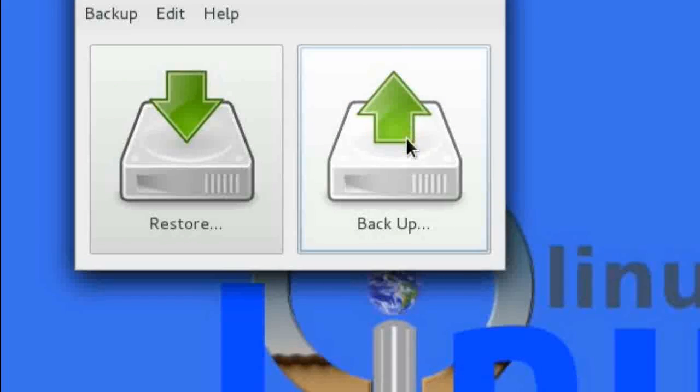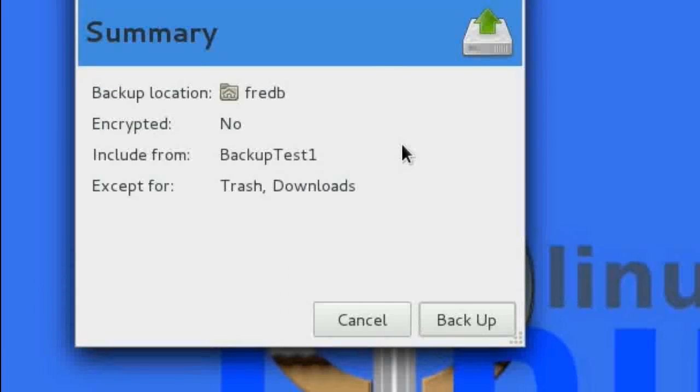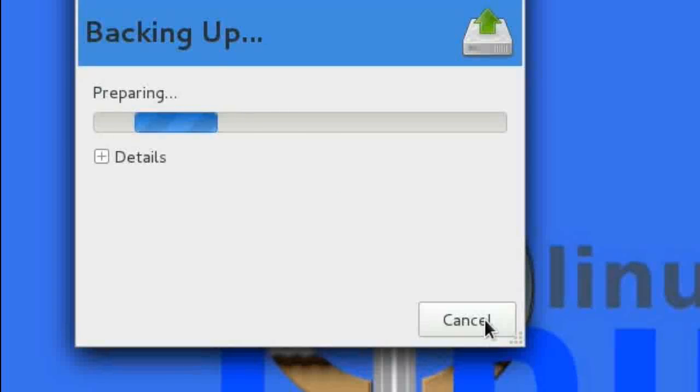Now, to start the backup, all I need to do is click on the backup button here. Okay, so it gives me a summary of what it's going to do here. So it's going to back up to my home directory, Fred B. It's not going to be encrypted, and I am going to back up the directory backup test 1. You can also actually put exceptions in here. So you can back up, for instance, the whole home directory except for certain subdirectories. So I'm okay with that. I want to back it all up, so I just click on the backup button.